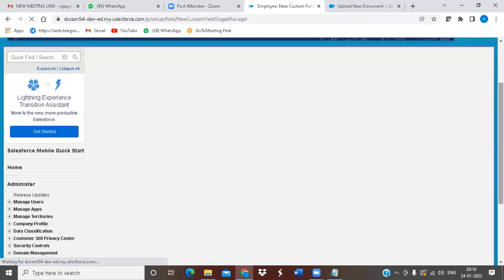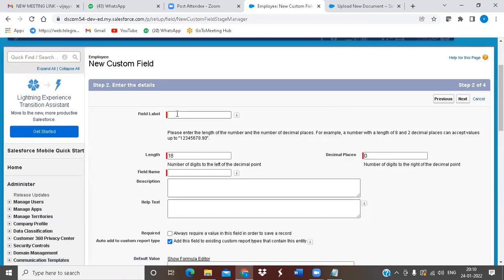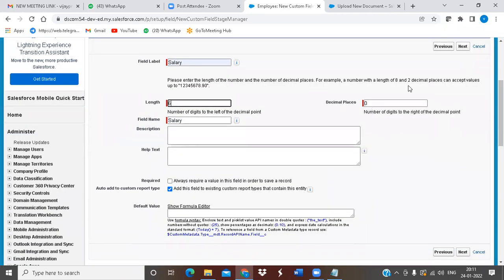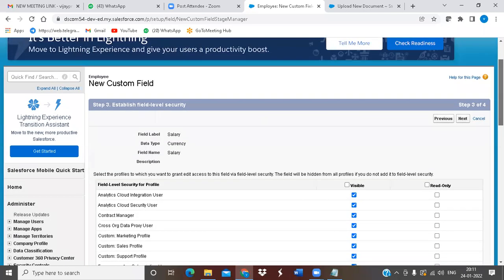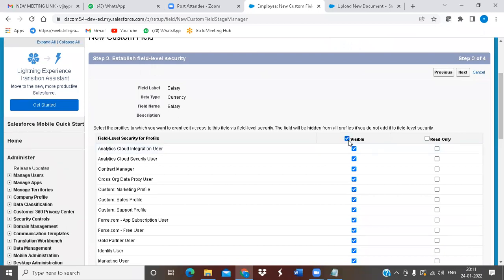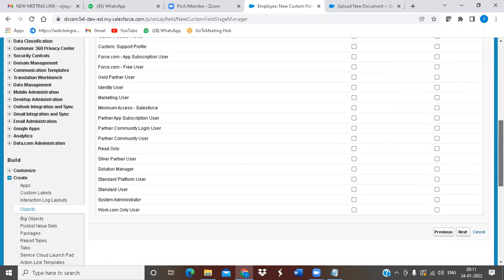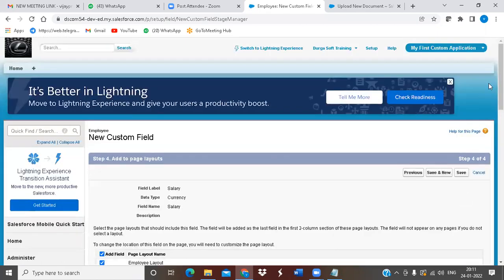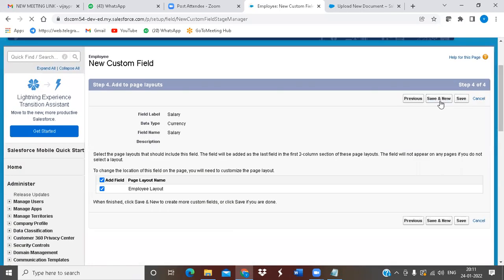Go down. Here let me give the field name, salary. Length is 18 digits. 18 digits is too much. Nobody gets that. Maximum 6 digits. Okay, fine. No decimal places. Click on next. And again, we have the visibility option. So tell me, to whom do I need to show? System administrator. Click on next here. And click on save and new again.